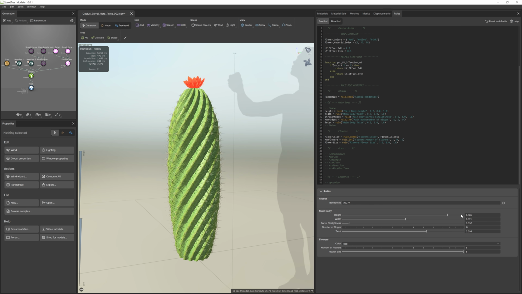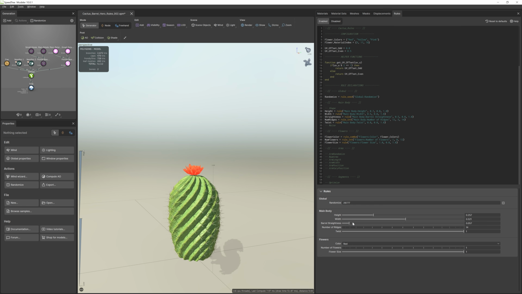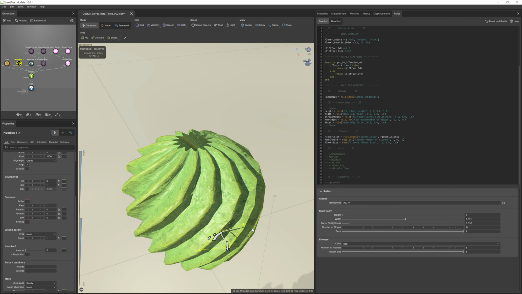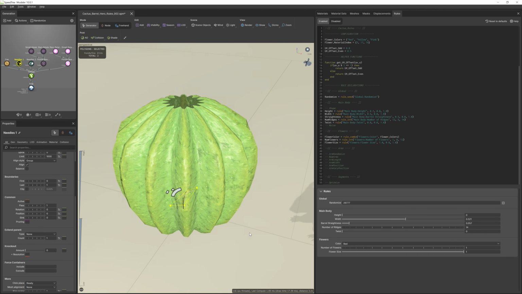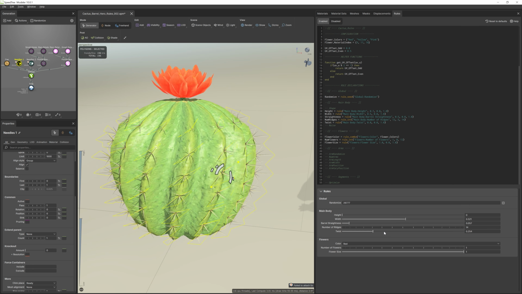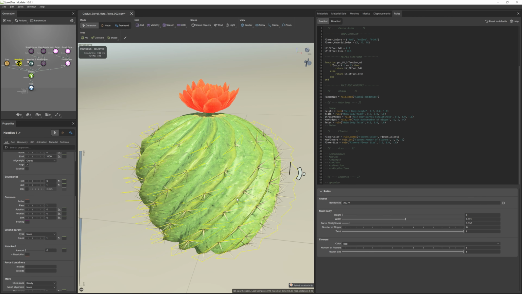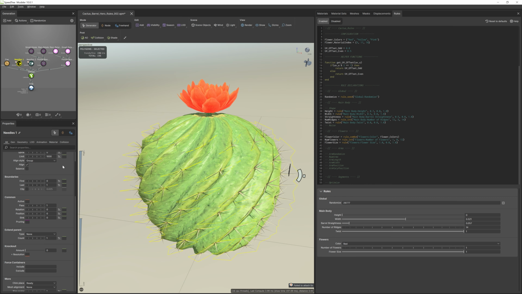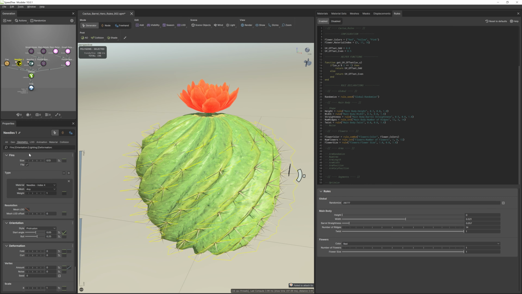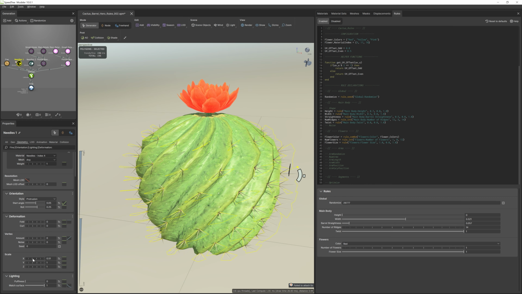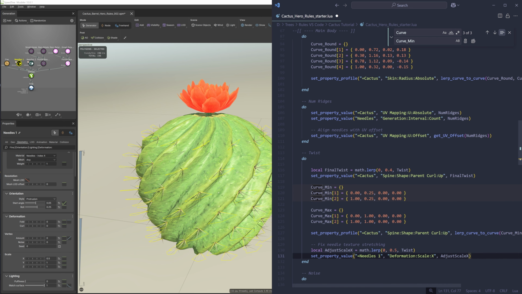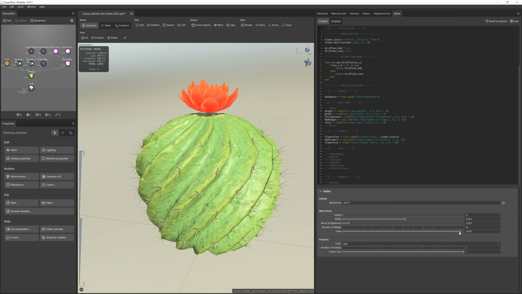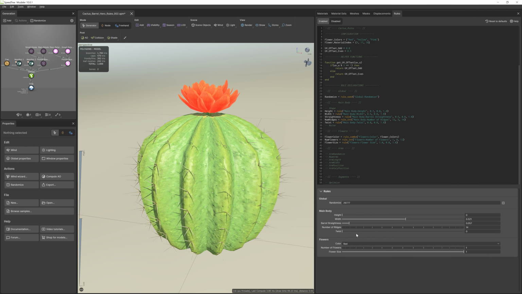Now, the one downside to this method is that it is causing some stretching to our needle texture when twist is high. To counteract this, we can add a few lines of code that will adjust the X value of the needles, which we can find in the Geometry tab. That looks better.